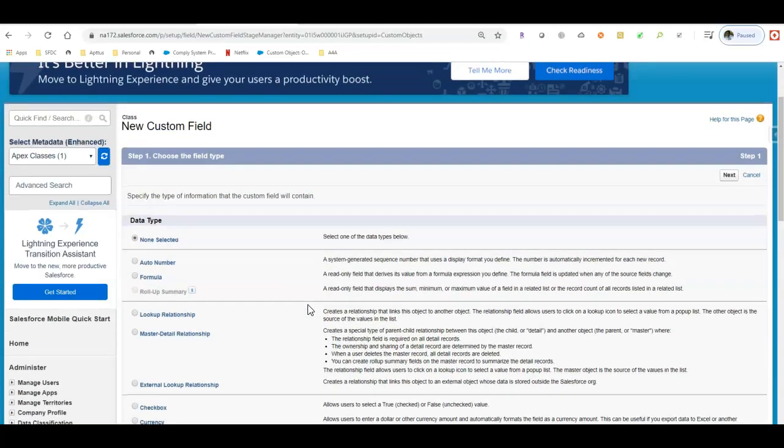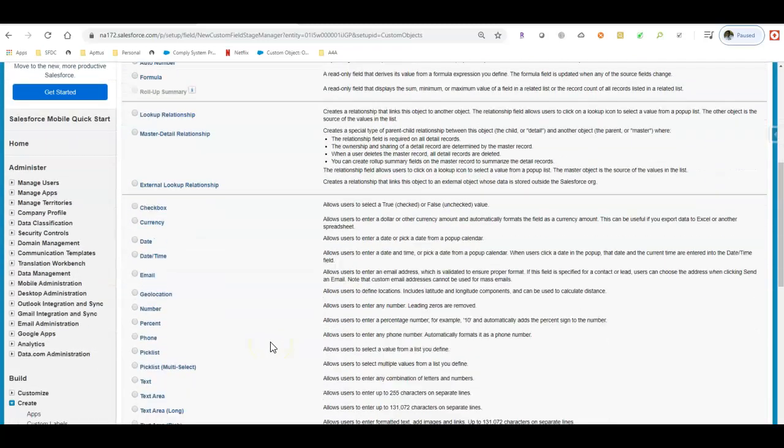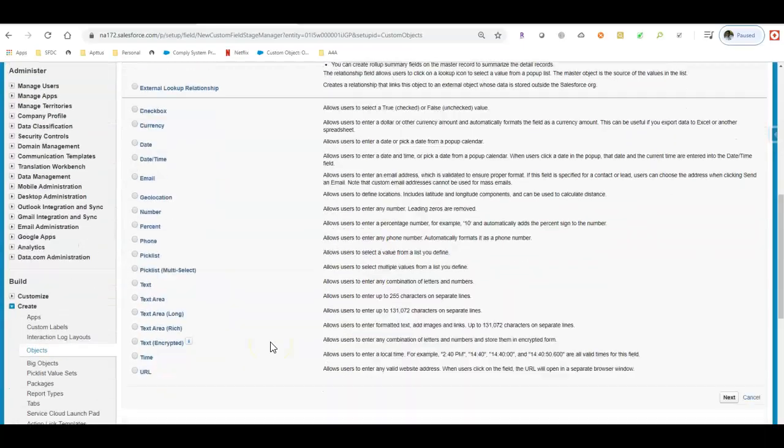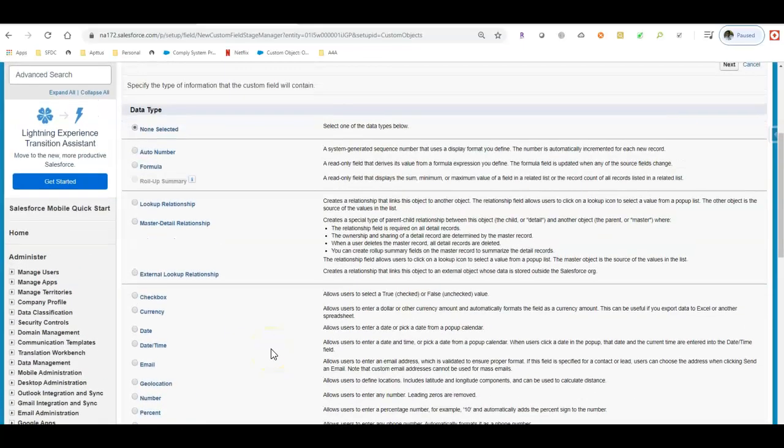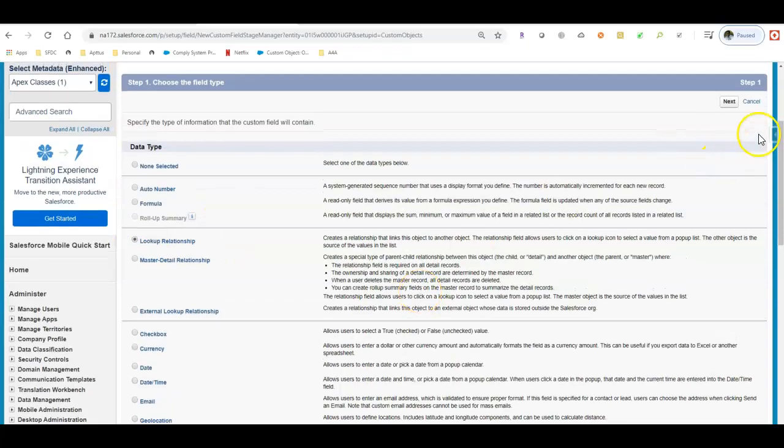And the way I manage foreign key relationship, I'll create a lookup relationship. At this place, it gives you an option to create different type of fields, different data type, right? One of the data type is foreign key relationship. The way I do it, I'll go ahead and pick lookup relationship, and then I'll click on next.